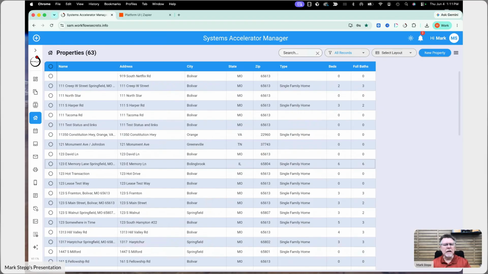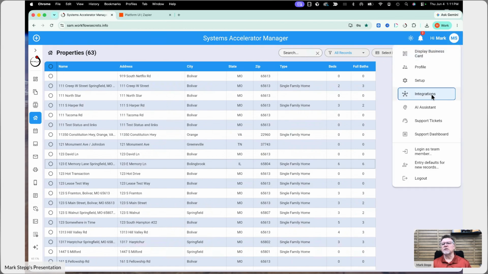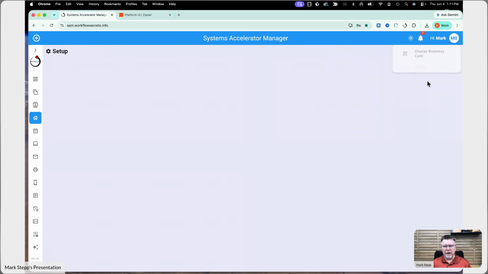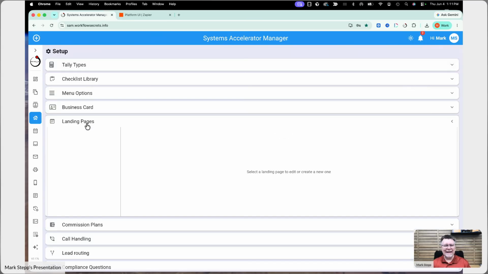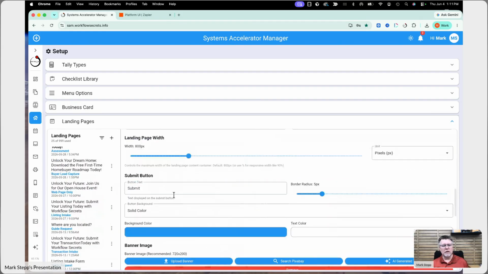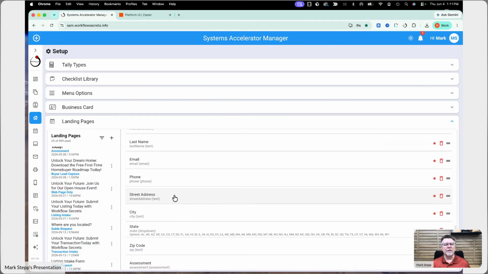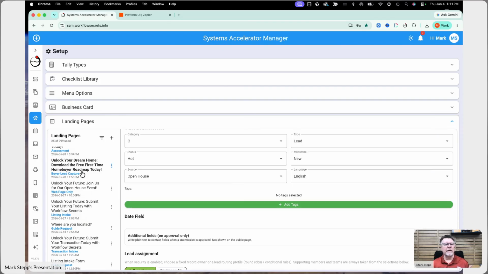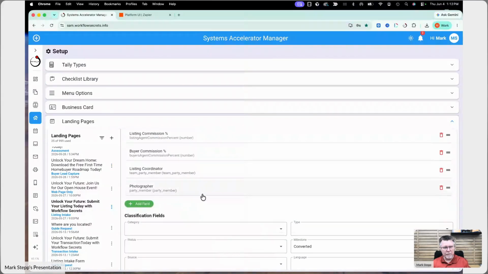I'm going to hit on a few things that are probably a little less important, but for some people, knowing that it's there could be a differentiator. So in the setup area, when you go into your landing pages, if you're using landing pages for different things, great, I'm glad you are. We did a whole section of training on the landing page piece.